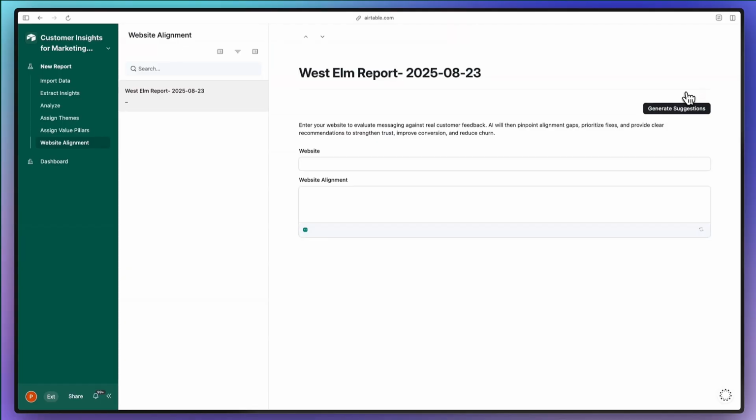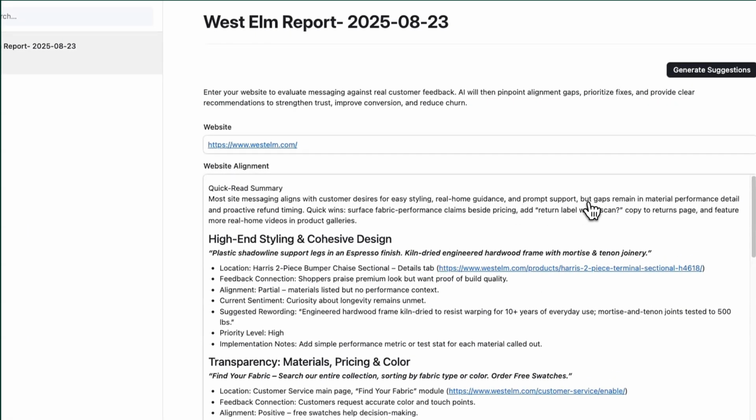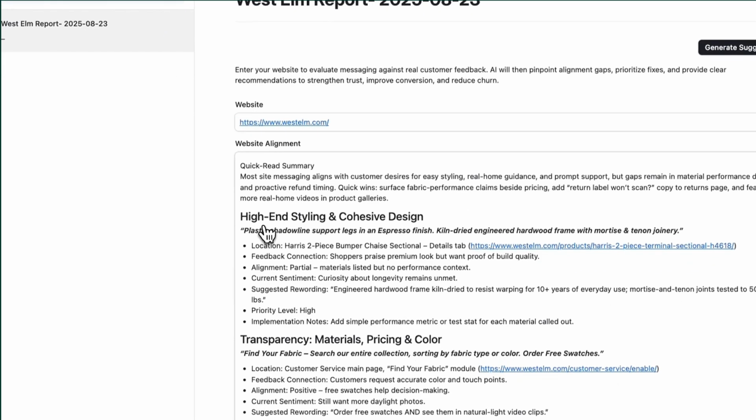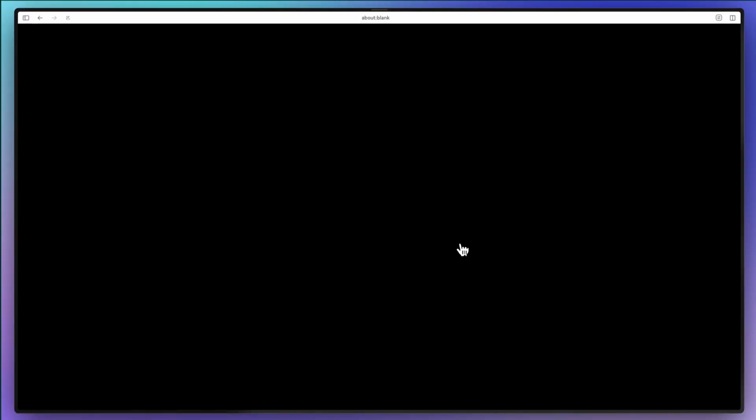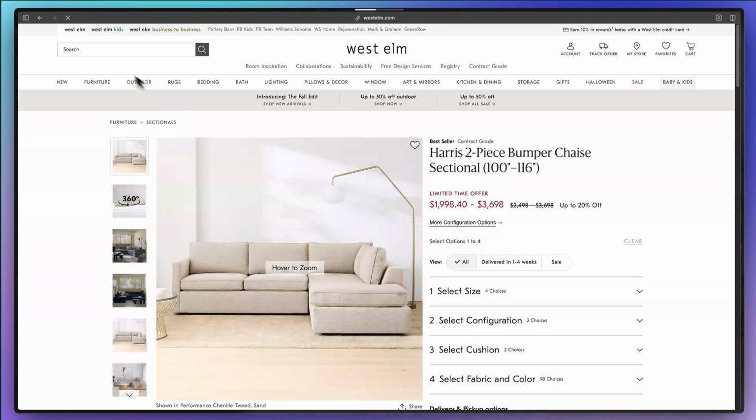And the final step is going to be our website alignment analysis. So what you can do is just plug in your company website, and then it's going to review the analysis report that it created and identify areas on your website where maybe there's a mismatch between the messaging on your website and the end user feedback. So it's going to first call out the location where it found this.